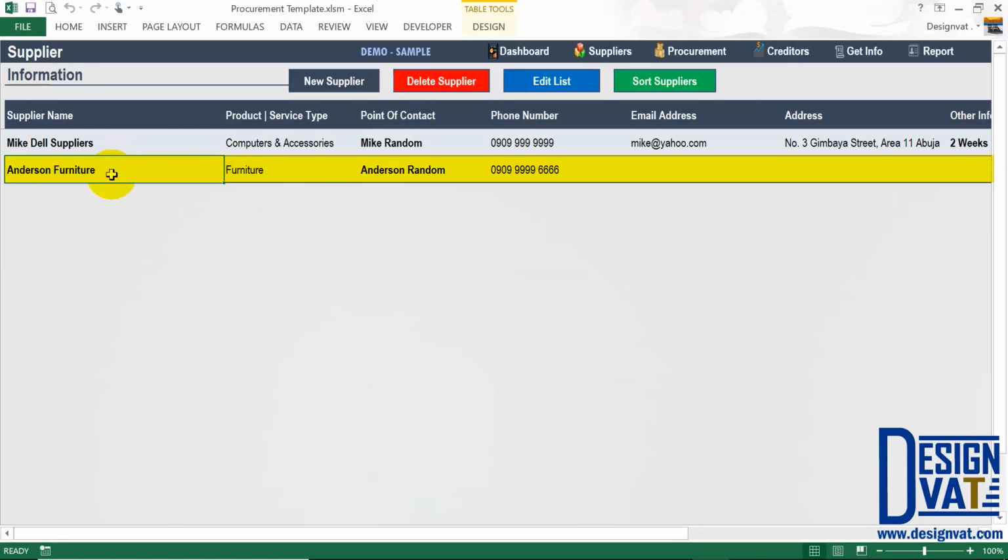If peradventure you make a mistake, so notice I entered this number wrongly, you can double click on the cell and modify it. So the cells are editable. That way you don't have to delete the entire entry. You can double click, modify or update it, and then click away. So now we successfully added 2 suppliers. The first row represents the first supplier's information, Mike Random, and the second row represents Anderson's Furniture's information. So that's how you add suppliers to your database.